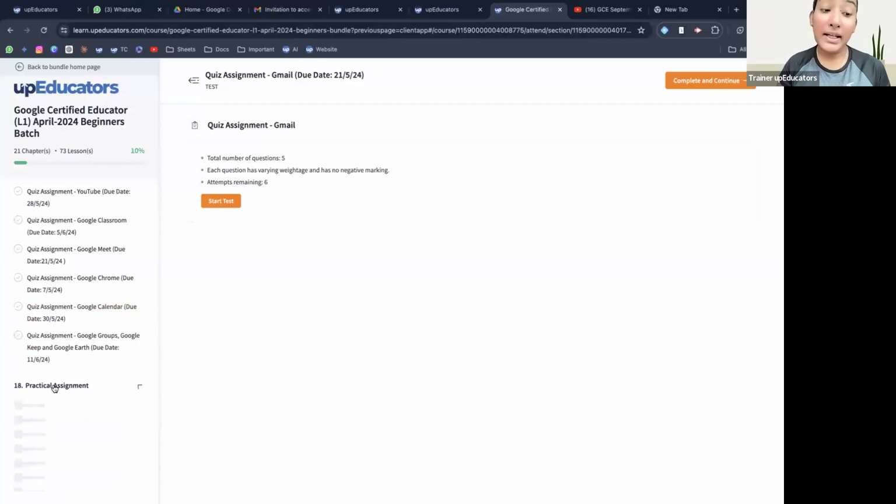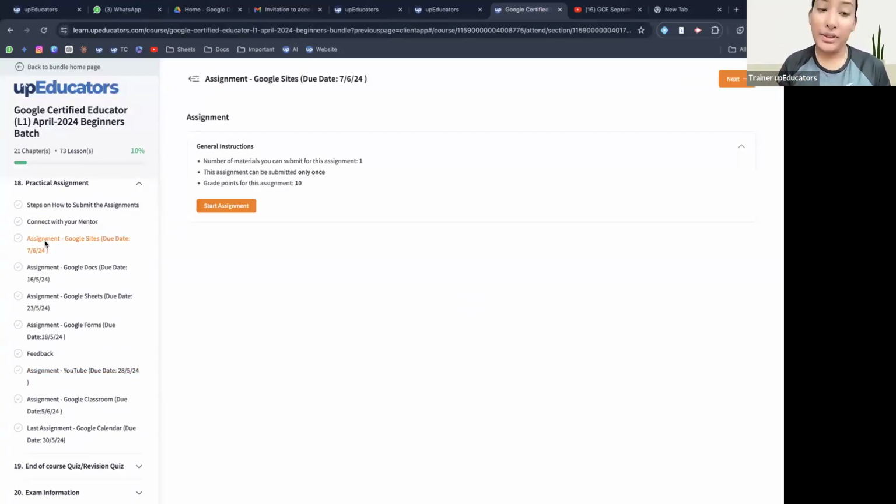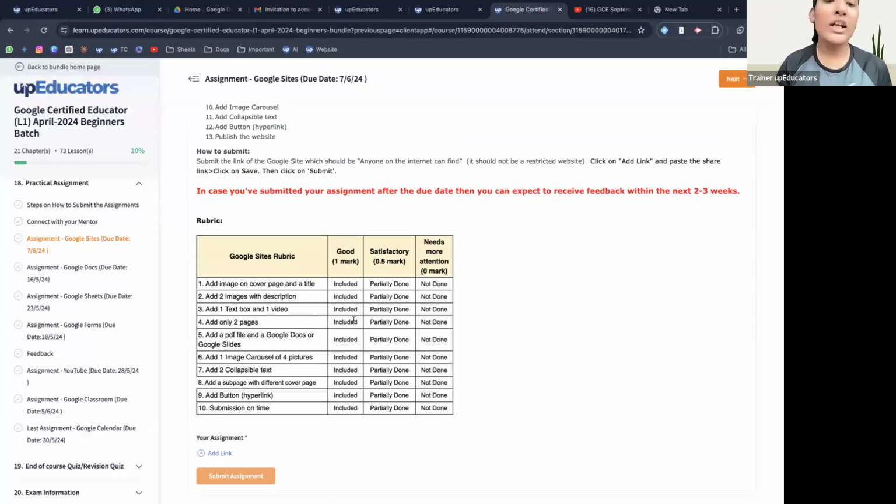Next comes the practical assignment. There are a total of 8 practical assignments, and these are to be evaluated. A total of 10 points are going to be given to you, and you will be checked on the basis of this rubric. The rubric and everything is also there. As I proceed with the topic, I will explain this part as well, how you can do the assignment and how you can submit the assignment.